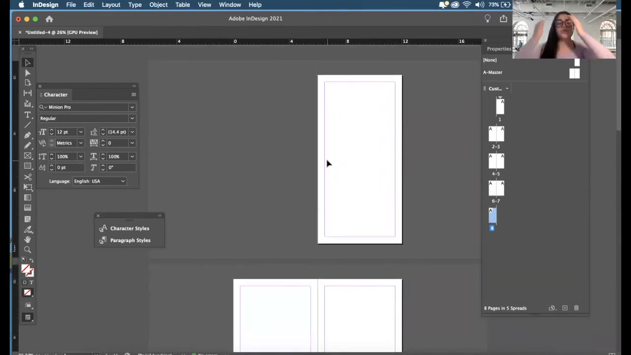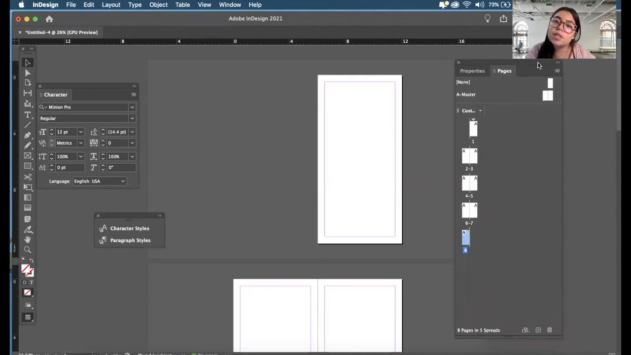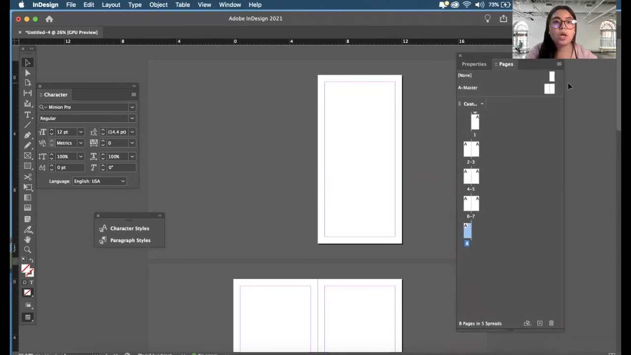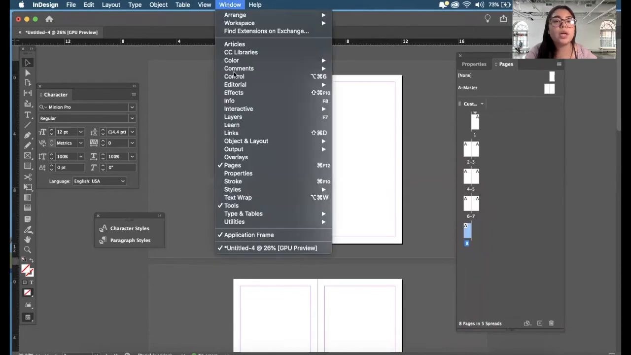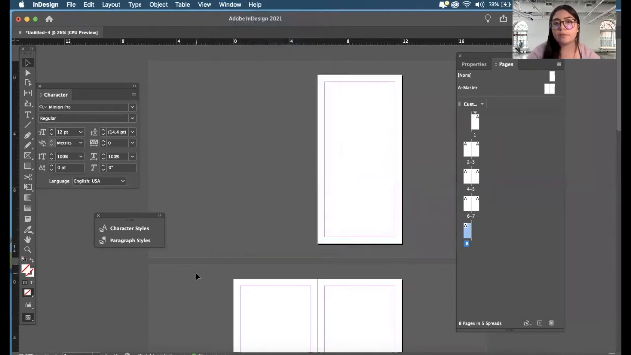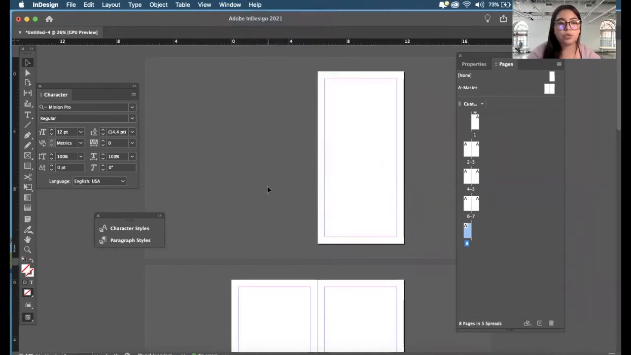So to make your grids, also if you don't see this page menu, what you're gonna have to do is go to Window, and then make sure that Pages is checked. Sometimes it's not checked, but mine by default is checked for some reason because I always have it on. But if you don't have that on, just make sure you do that so you view all of your spreads.